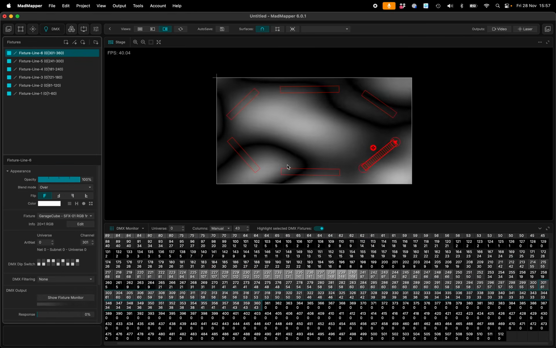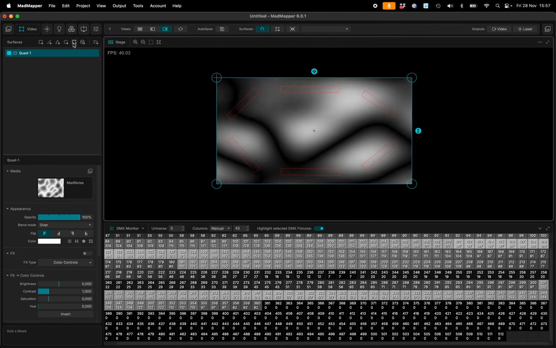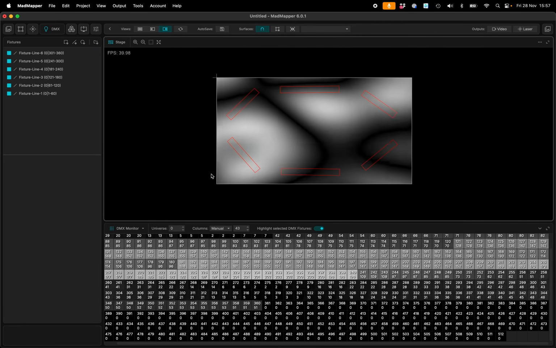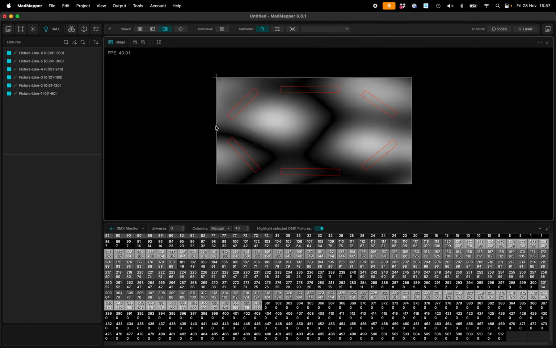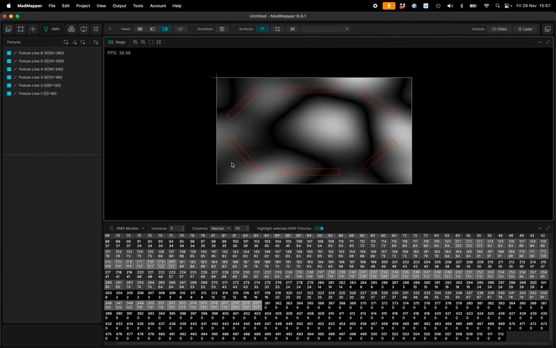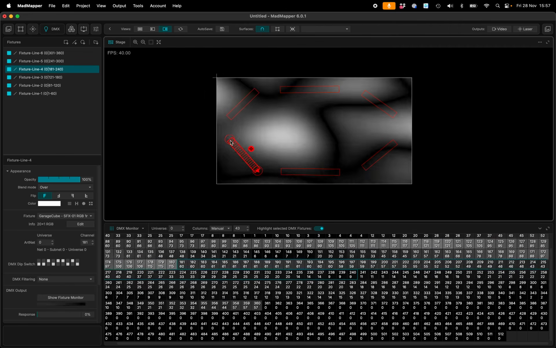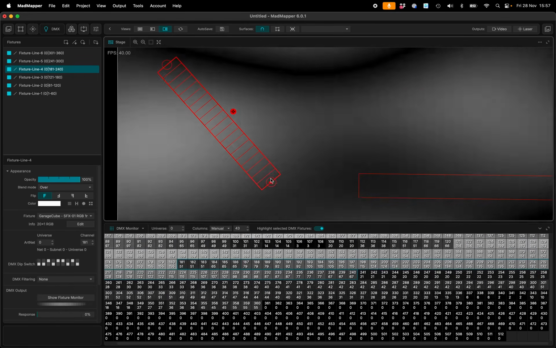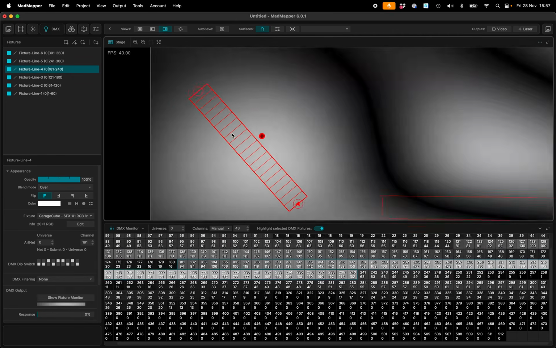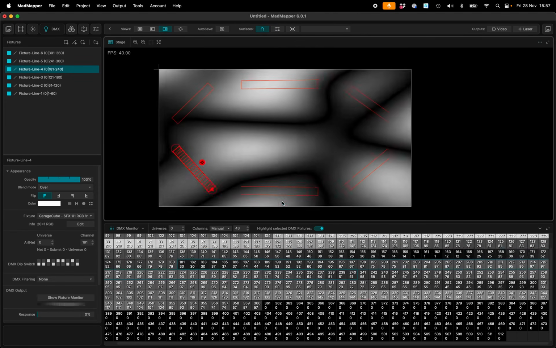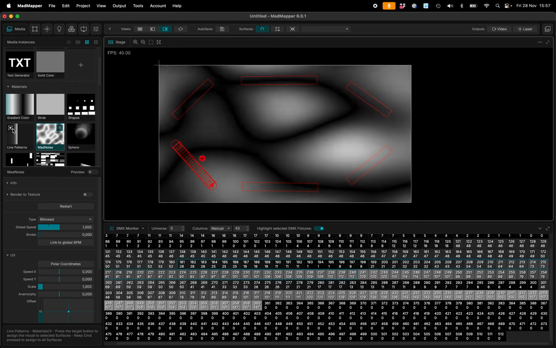Okay, so the big difference with MadMapper 5 is that now the DMX fixtures are on the output and not in the input. There is nothing when you're on a fixture. The fixture doesn't take a media as an input. It will take the color of the pixels inside this area.